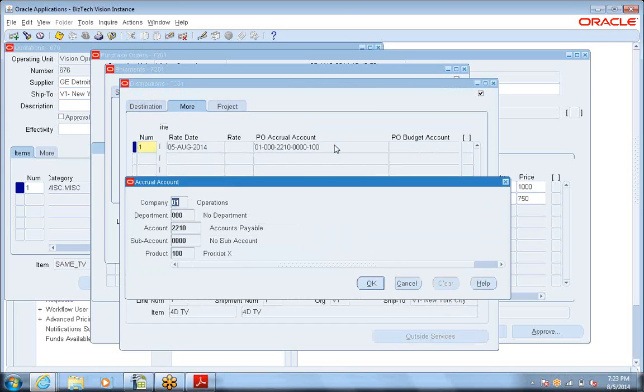Okay, as I told you, when we receive in inventory, the AP accrual account will be this one, the account payables, because we are in Vision Operations, so the person who did the setup put the account payables account. But just try to grab the concept.